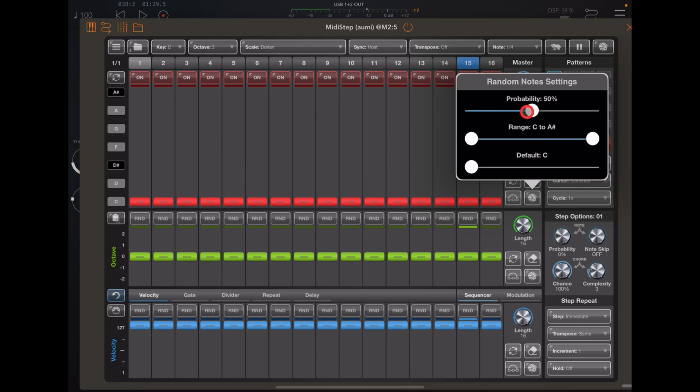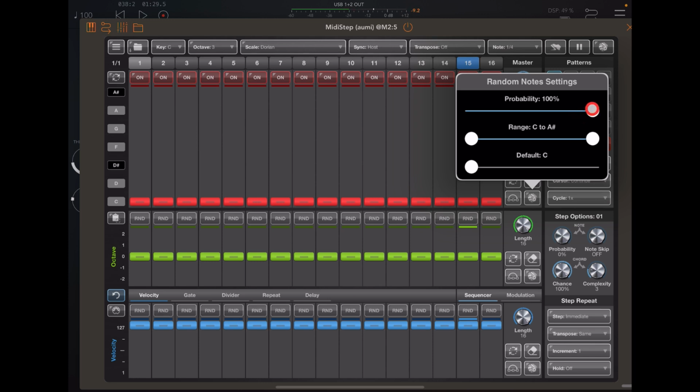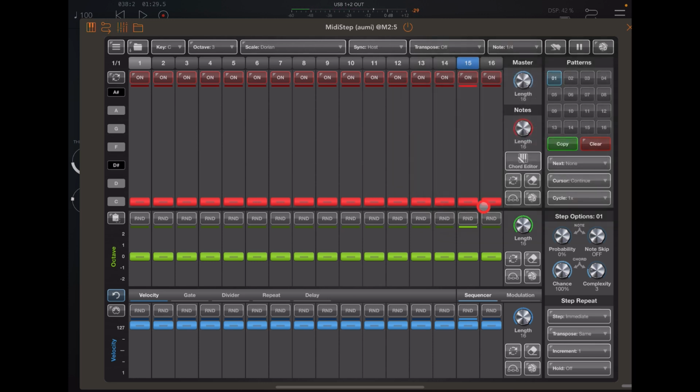Probability, well, the randomization at the moment is 50%. So if I set this to 100% and the range is C to A sharp, it's going to be bonkers. It's going to randomize all over the place, right? Let me reset that. But if I set, say, the probability down to something like 20%, it's not going to be so kind of crazy, you know? And you'll see here that most of the time it's retaining the root note.